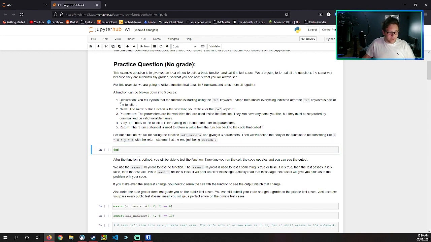So, declaration: tell Python that you're starting a function by calling the def keyword, so def. Step 2, name. You have to name the function, so I'm going to call it add numbers, which is what the question asks. Parameters: there are variables used inside the function, so x, y, and z.